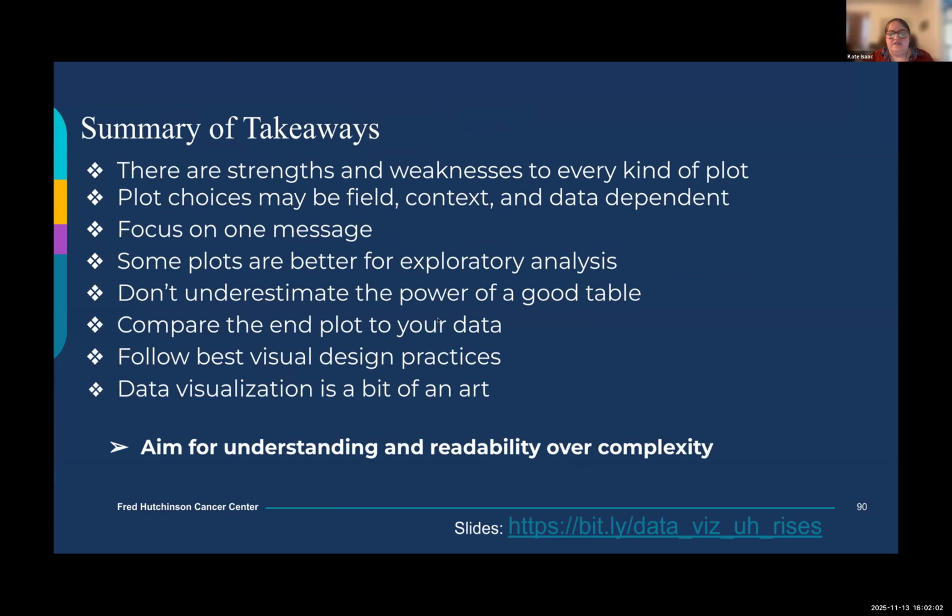There are going to be strengths and weaknesses of every kind of plot. Every plot we talked about had strengths and weaknesses. Your plot choices may be field, context, and data dependent, but focus on one takeaway message. Some plots are better for exploratory analyses, like the rain cloud plots. And don't underestimate the power of a good table. Sometimes tables are the right way to go. Always compare the end plot to your data and make sure that they match, and follow those best visual design practices for ethical and accessible visualizations.